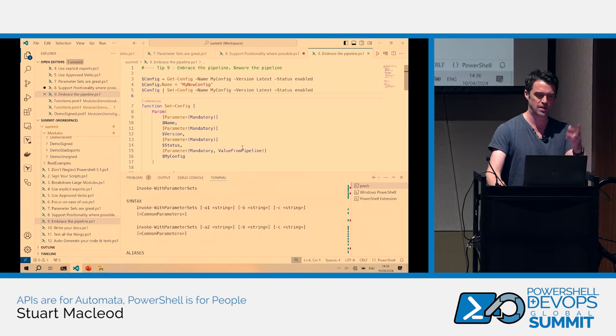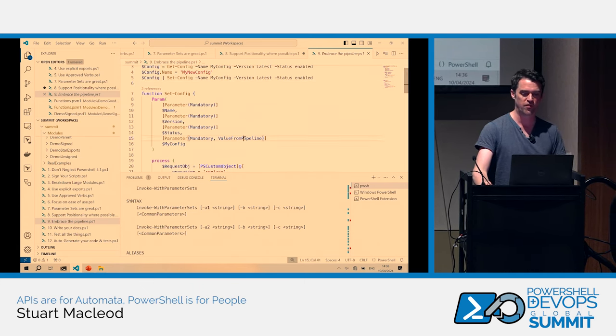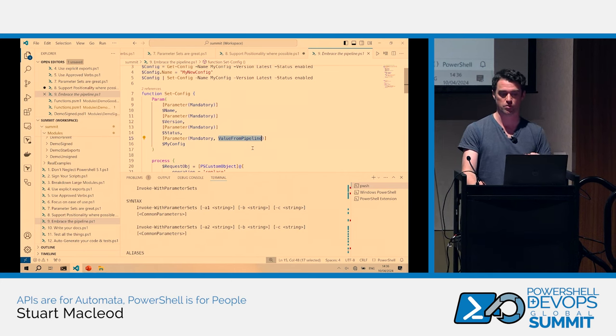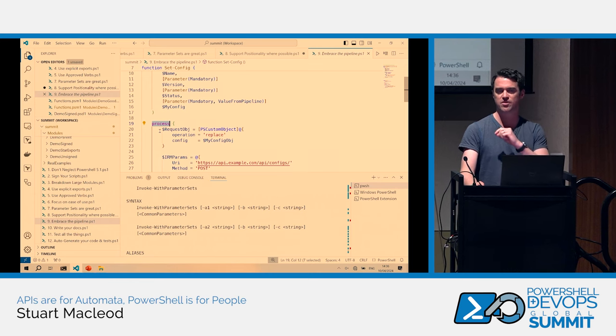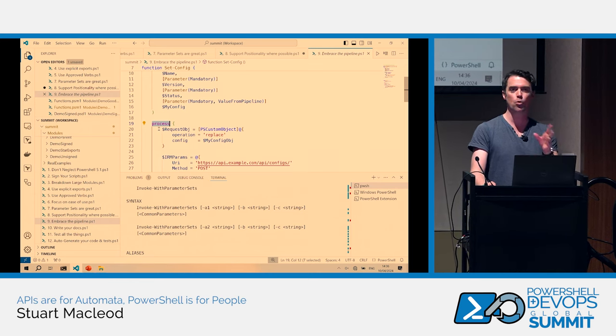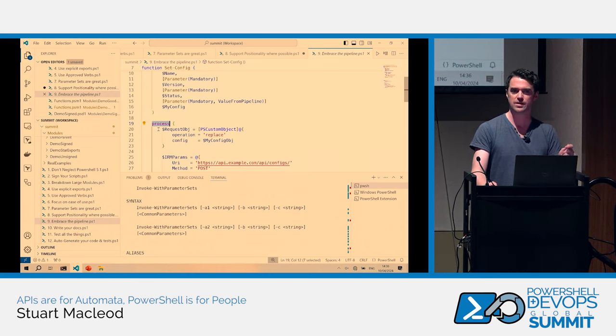So I have a function like this, name, version, status, and my config. Remember value from pipeline, you have to have that in order to use the pipeline. Remember the process block, you have to have a process block to use the pipeline. I've made that mistake many times. If you don't, it won't complain. It'll just work weirdly if you pipe an array.